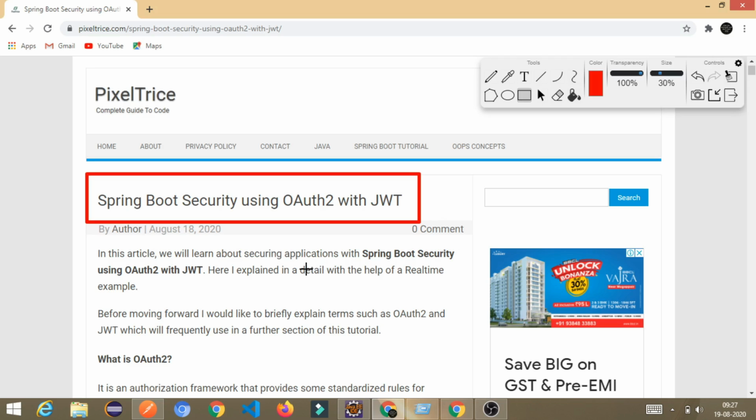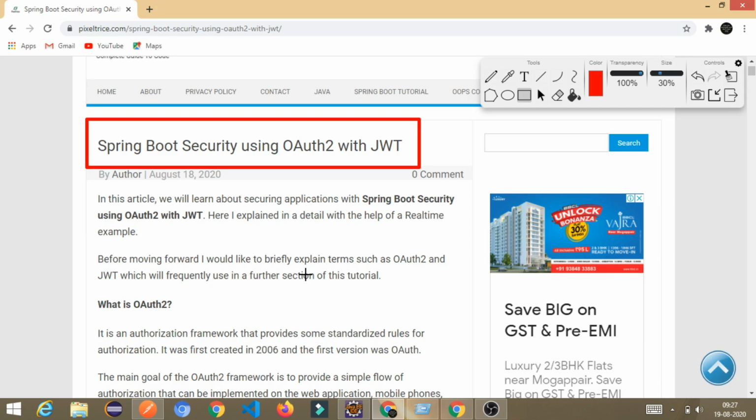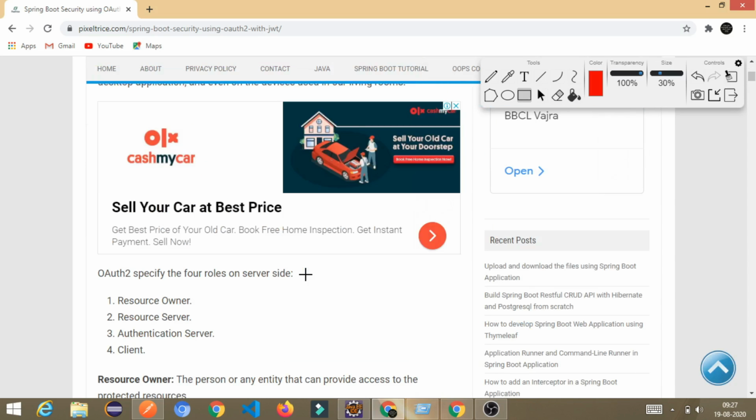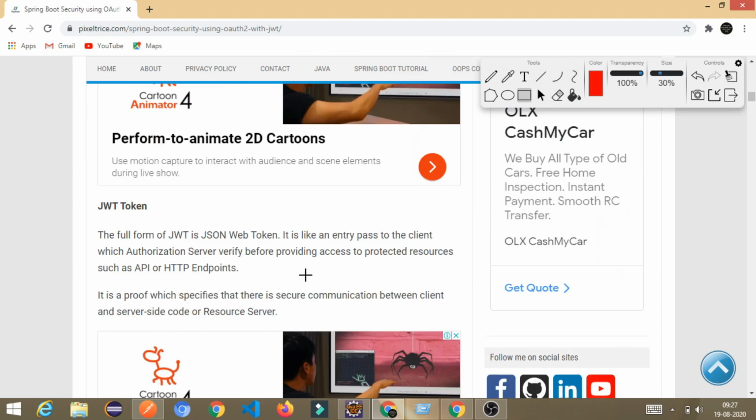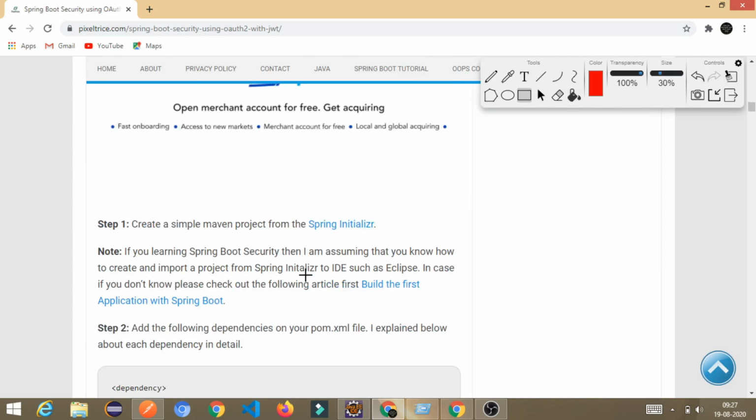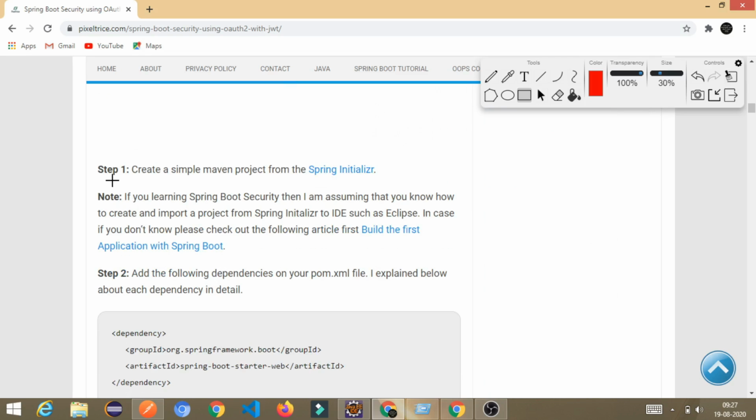So let's go into this article and go through all the paragraphs. You will be able to understand how we are going to implement it. I have written it step by step. Just follow all the steps here. The steps start from here. See step number one. Just follow it. At the same time I will explain each and every line of code that I am going to implement in this project. So let's begin.